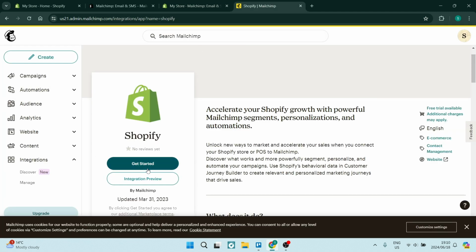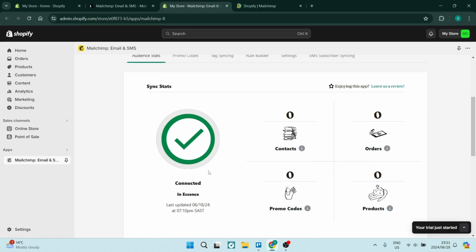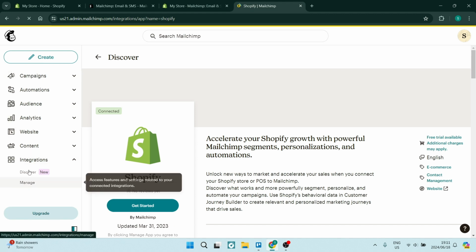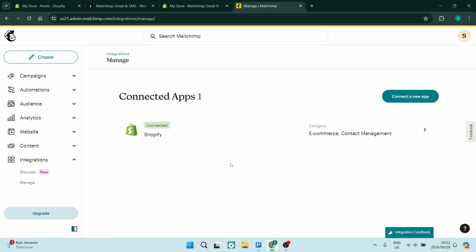Once that is done, as you can see here, it says get started. What we're going to do is we're going to refresh this page. Once you've refreshed the page, you're going to go and look at your integrations again. Now, if this has been synced successfully, as you can see, it says connected, and you go into Mailchimp, down to integrations, you'll tap on manage, and you'll be able to see your connected apps here within Mailchimp. And this is an indication that Shopify is connected to your Mailchimp account.